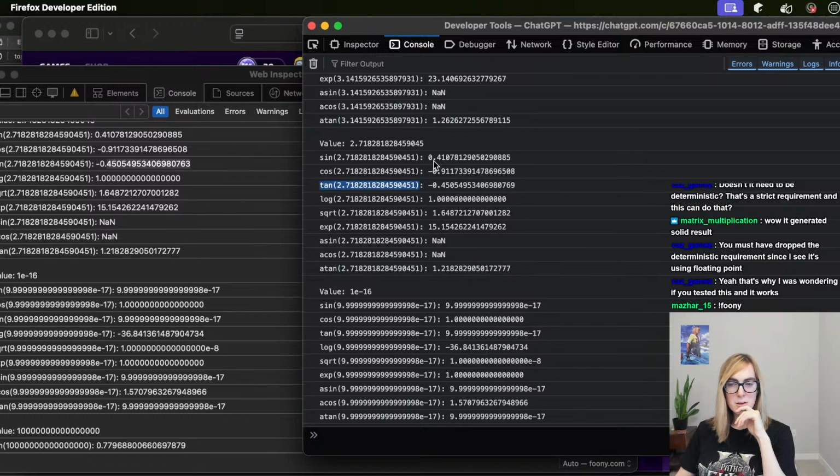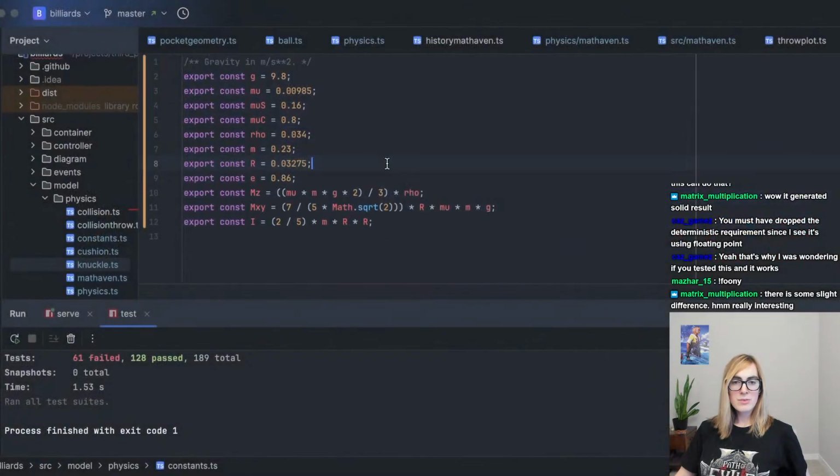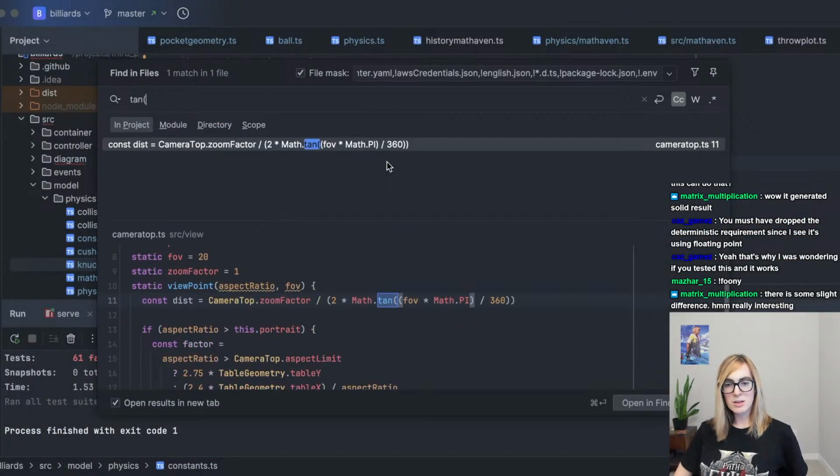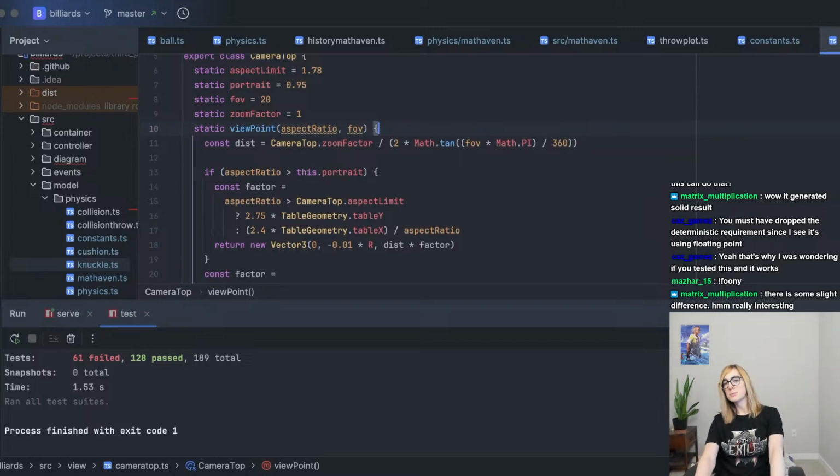So if I take this, yeah, very interesting. It's almost exactly the same except for this, which is ever so slightly off. Okay, that only matters if this uses tangents. It uses tangent. Okay, so tangent might be a problem. Oh, this is just for camera. That doesn't matter. We don't care about camera.